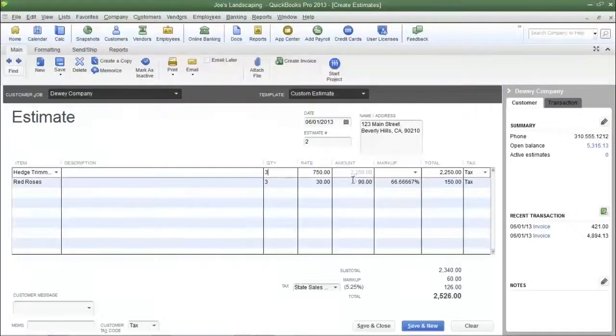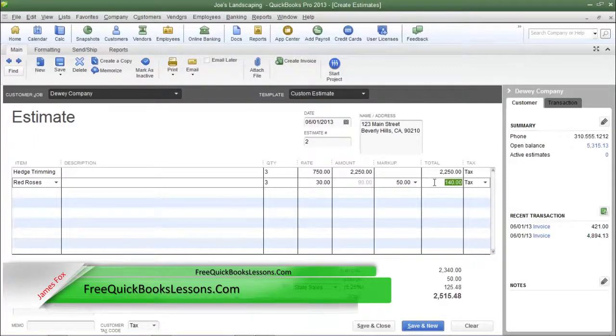Now, if you want to increase or decrease a particular line item, you can adjust the markup column by increasing or decreasing it. So if I want to lower this estimate, I can decrease the markup and type in a lower amount, let's say 50. And as you can see, the total amount changes from $150 to $140. It just depends upon how much markup you want.